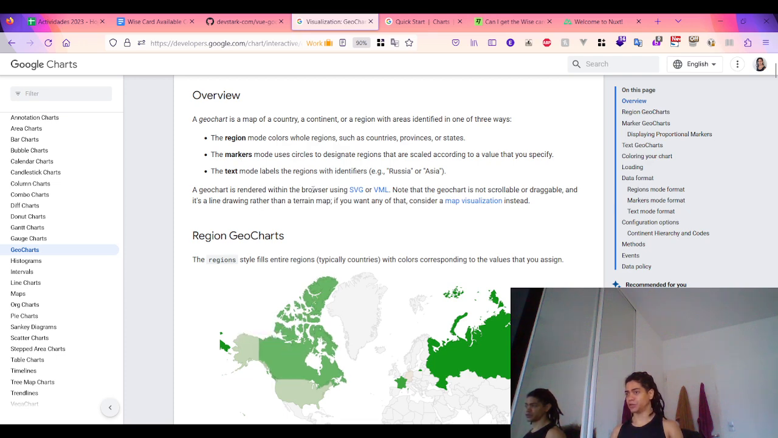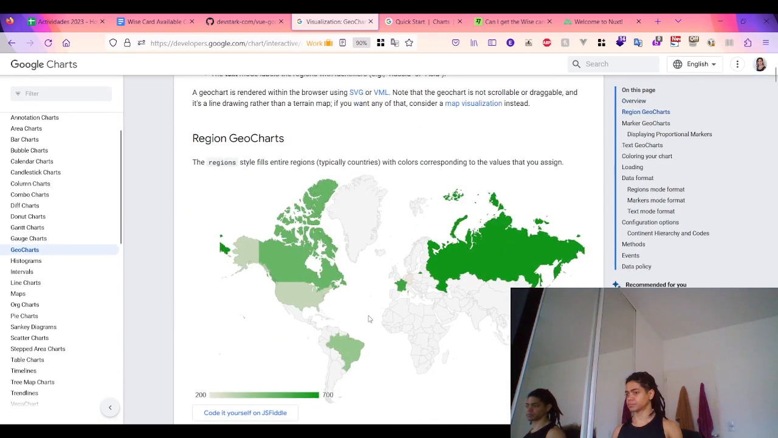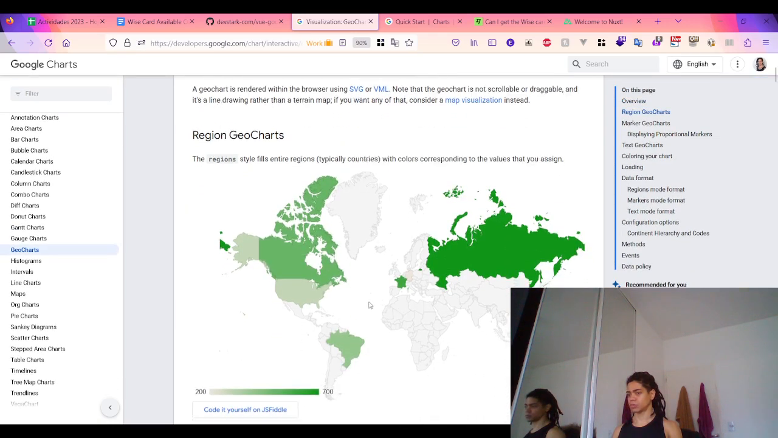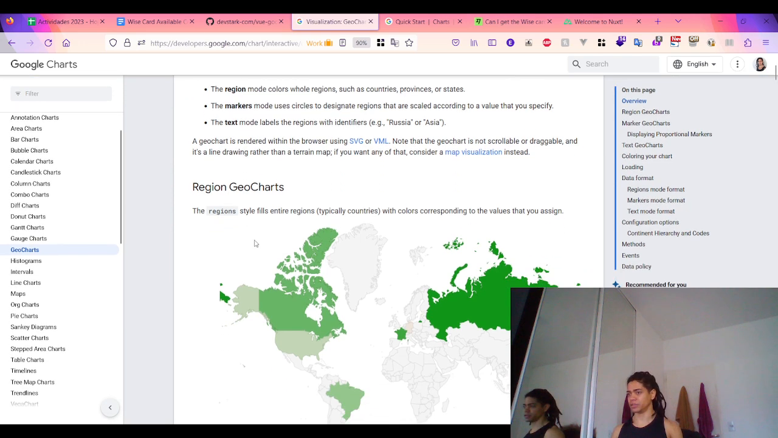A geochart is rendered in the browser using SVG or VML, vector markup language. Note that GeoChart is not scrollable or draggable, which is okay, no problem. And it is a line drawing rather than a terrain map. If you want any of that, consider a map visualization. But for our case, no. A line drawing is good.